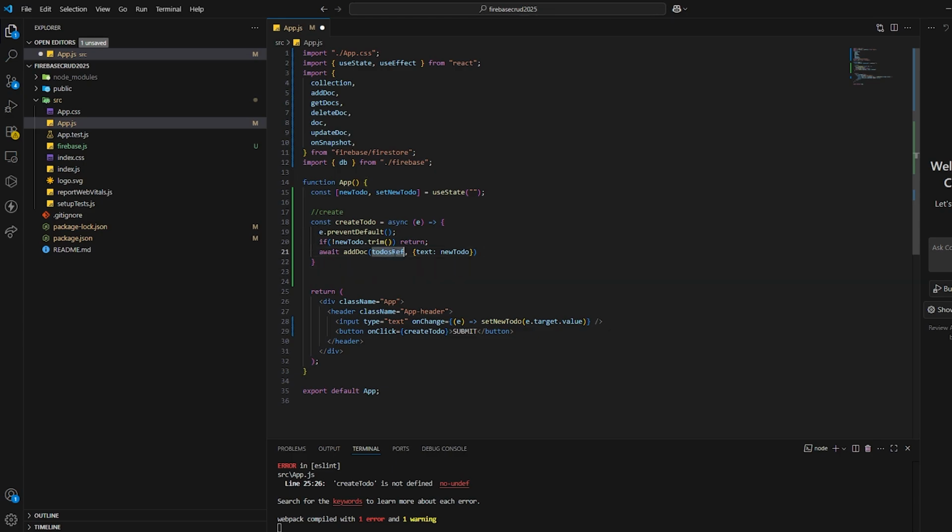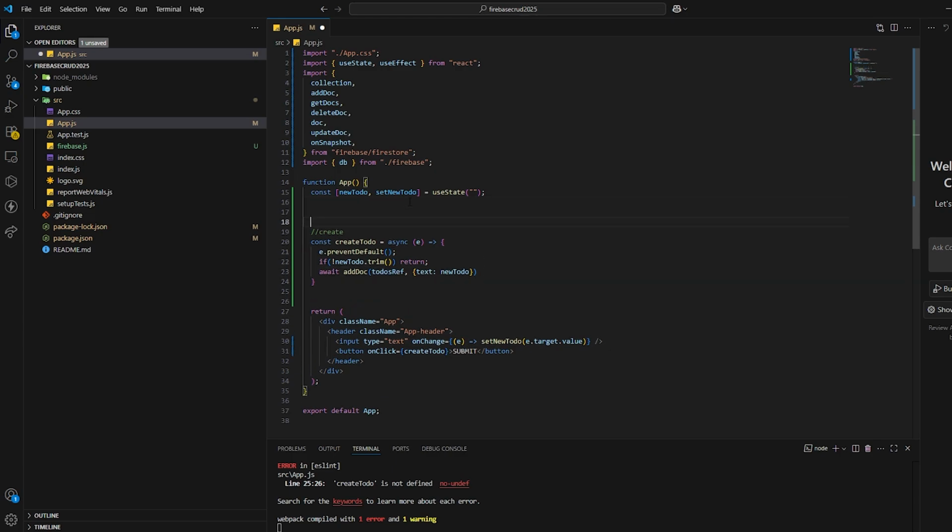So we need this todosRef. We need this reference. So here we're going to do const todosRef, and we're going to use the collection function. We're going to grab our database, and we're going to grab the collection name todos.